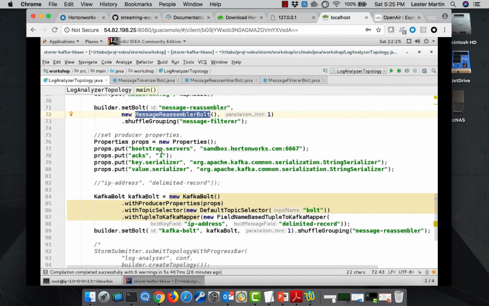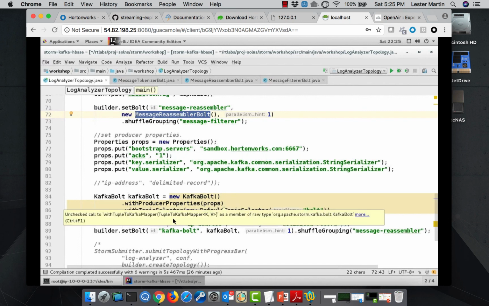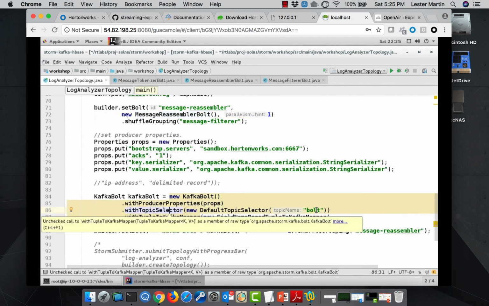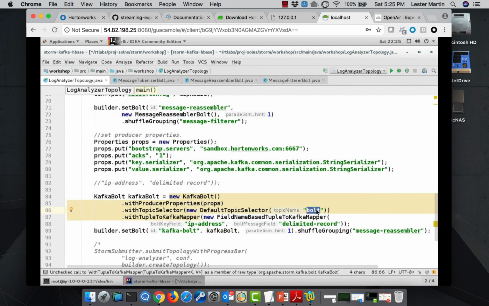We need some properties. Where is it? Where's the cluster at? How many times am I going to wait for things to go well? What are my serializers, that kind of stuff. But ultimately, I'm going to say this right here on 86 with the topic called Bolt. That's the one we're listening to over there. And then, hey, what's that again? That kind of mapper class to help us backtrack this and get it in there.